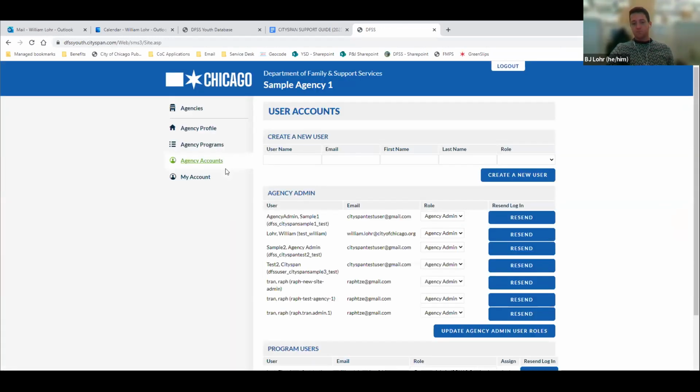So agency accounts. This is where folks who have the most access at your organization are able to add new user accounts. User accounts are for folks who are going to be going into your CITYSPAN system and either managing the data that's in there or entering the data in there. So just because a staff member might be leading an after-school activity, that doesn't necessarily mean that you need to create a user account for them. You only need to create user accounts for staff members who are going to be logging in and either entering or managing data.